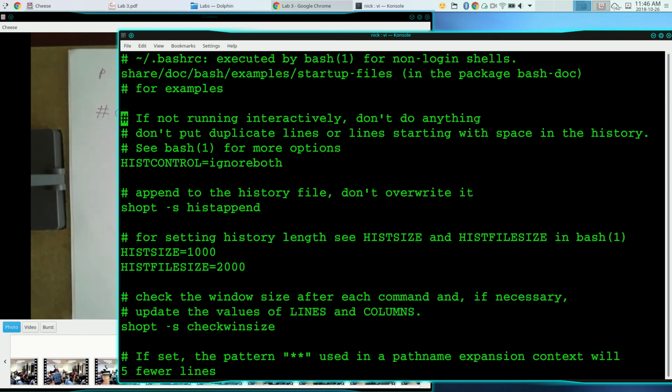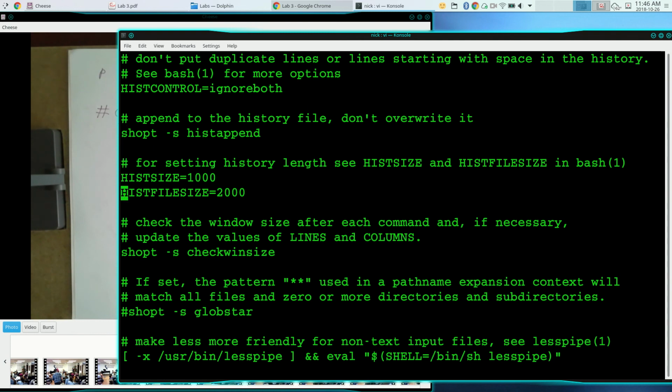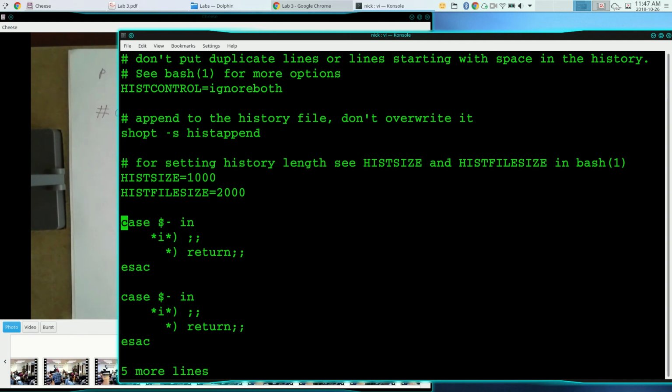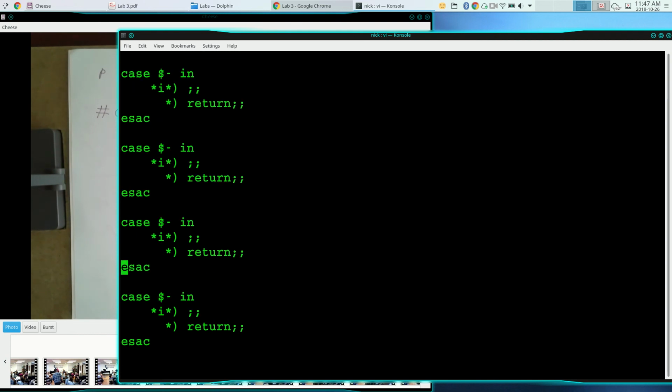If I want to put it back, I can go up and hit a P, and it pastes it back in. If I want to duplicate it somewhere else, I could come down here and hit a P, and it'll paste it in right there. If I want a whole file of case statements, I can just lean on P, and now I got a whole bunch of case statements.